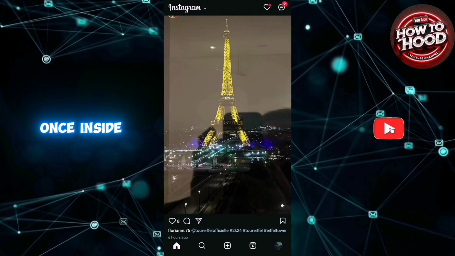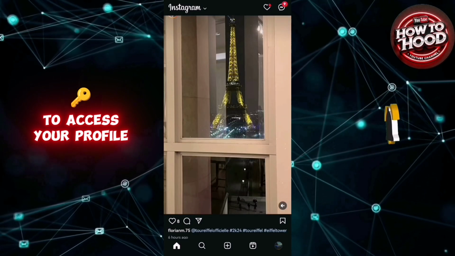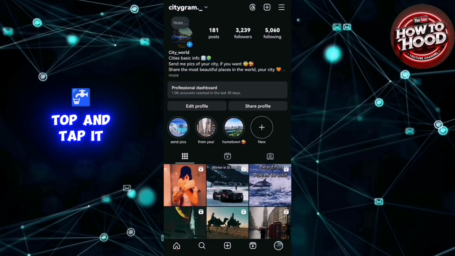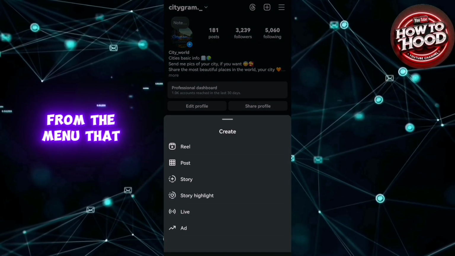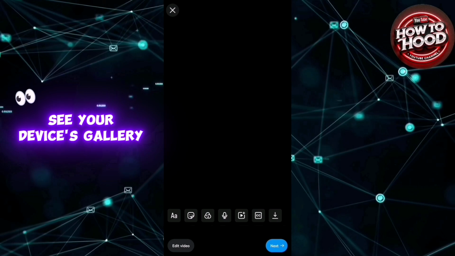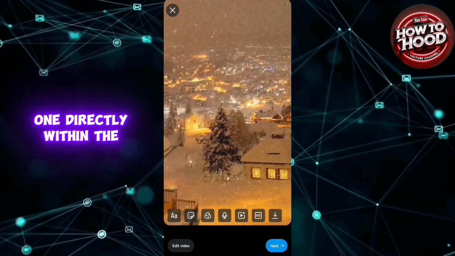Once inside, tap your profile picture in the bottom right corner to access your profile. On your profile page, look for the plus icon at the top and tap it. From the menu that appears, select Reel. You'll now see your device's gallery. Choose a video from your gallery or record a new one directly within the app.